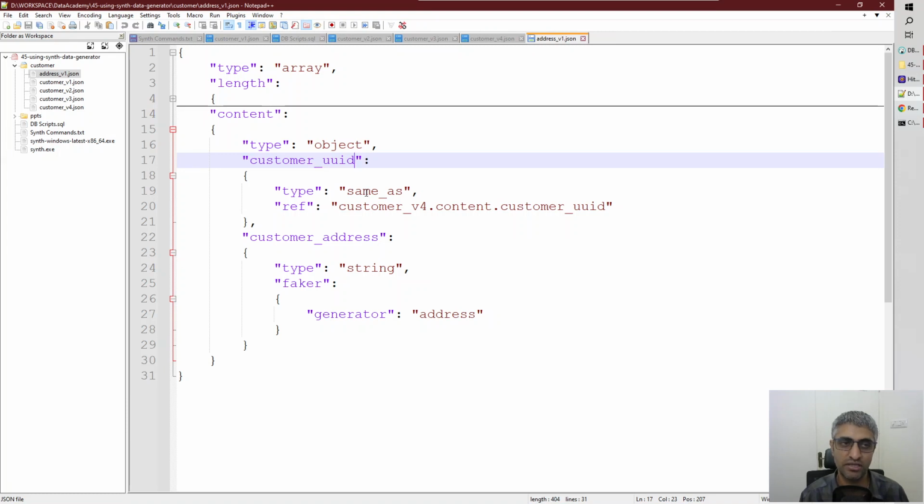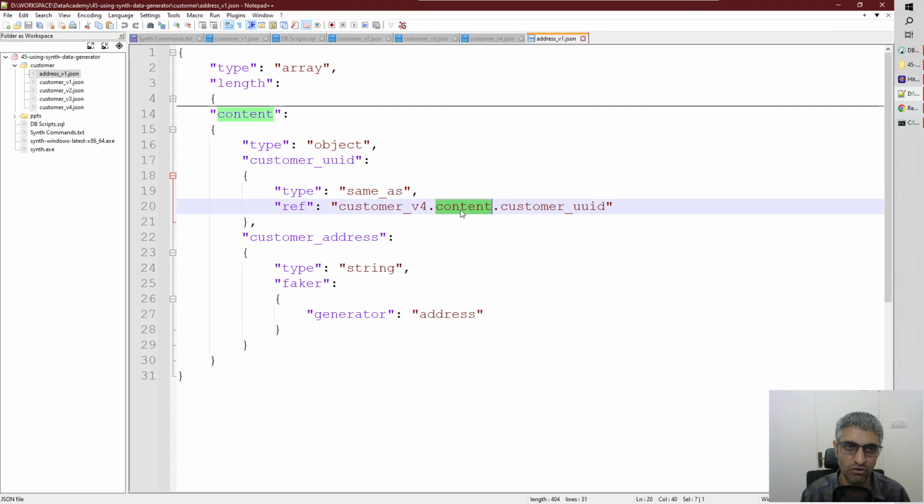Here we are using a special type called same as. Just like one of, this is same as. It's a special operator that's available in Synth. And when we use same as, we have to give a reference value. The reference says that in the same set of collections, there must be a collection called customer v4, within which look for the content element, and within which look for the sub element, which is customer UUID. So in a way, we are referencing one JSON from another JSON, or one collection from another collection.